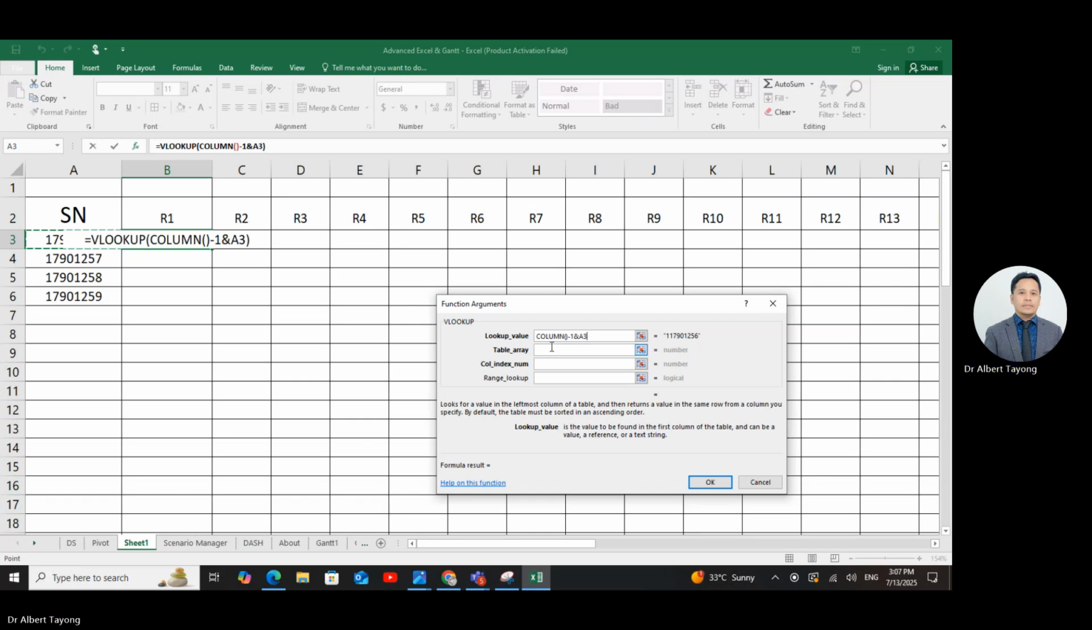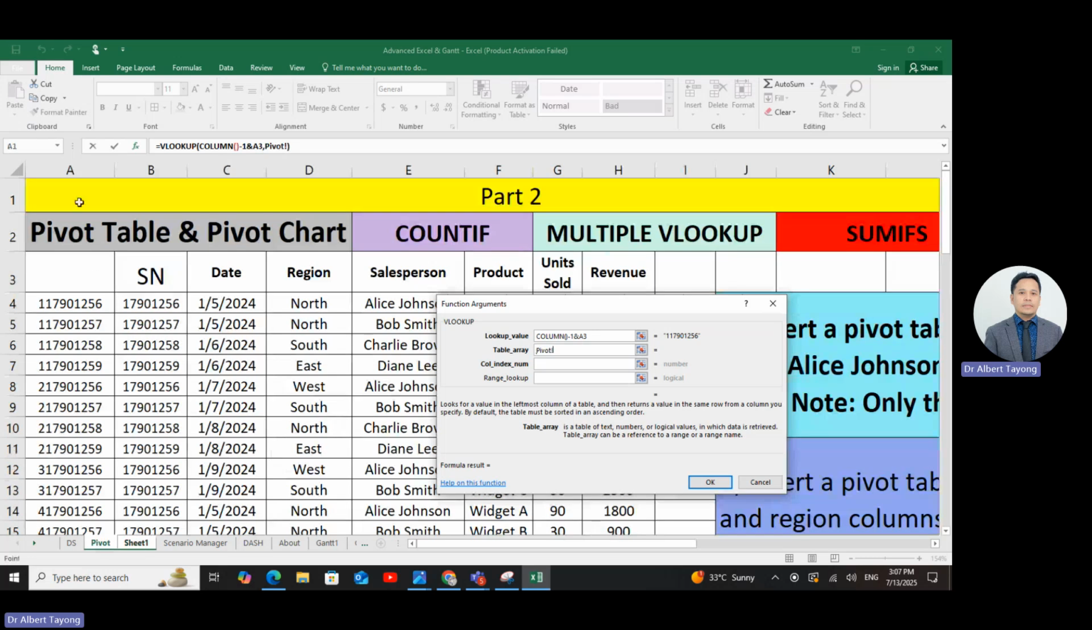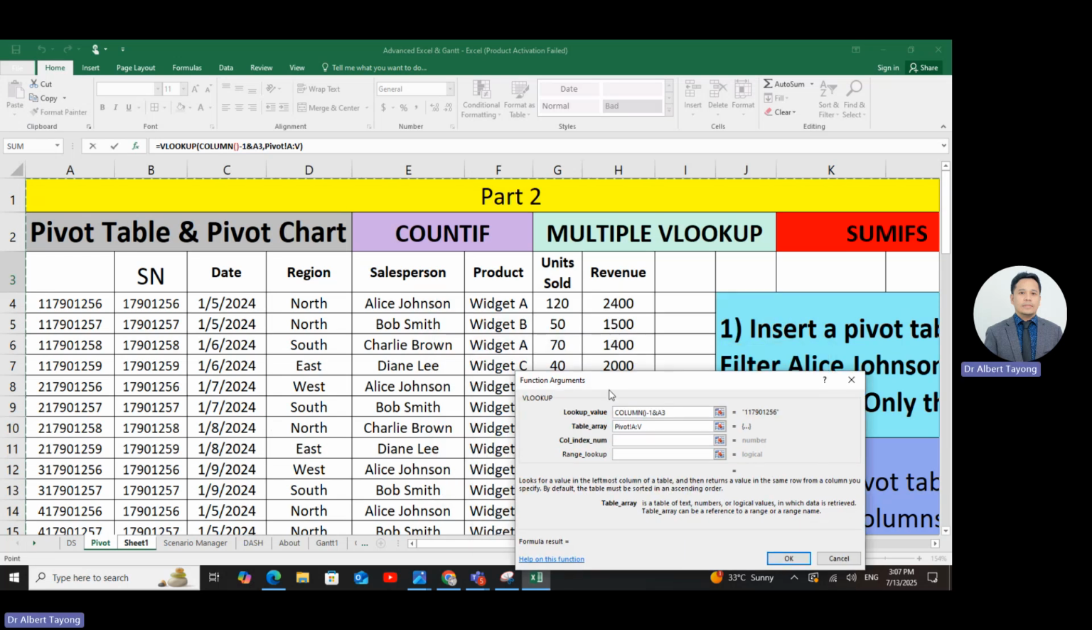Okay, and the table array is from where you're going to get the answer, from here. So we have to select from column A. Okay, it's highlighting everything already. Our target is to get the revenue.